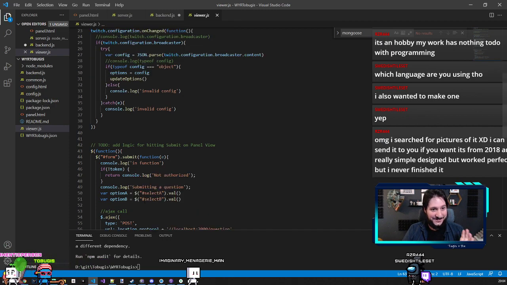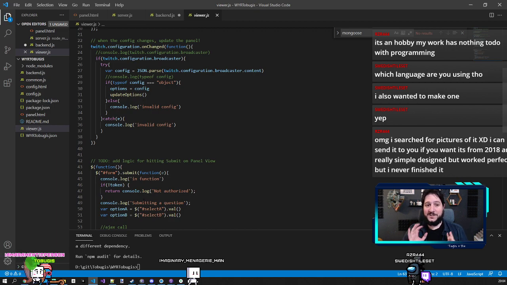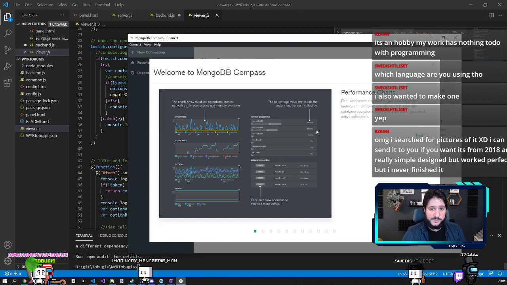Okay, so the code is pretty simple. The only part that is a bit confusing for me is the authorization, but that's due to HTTPS, and I'm really not an expert with that. So let's try to make it run.